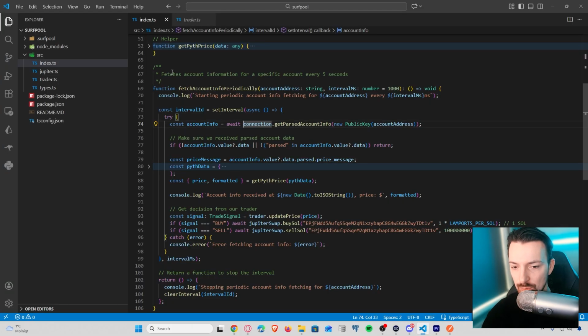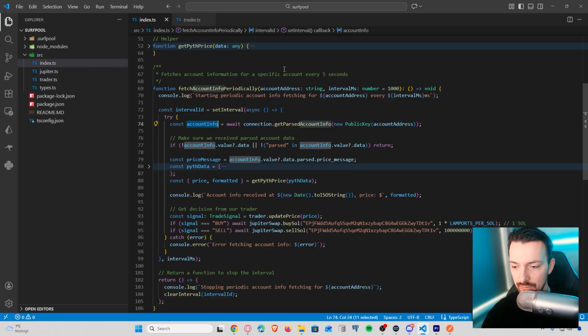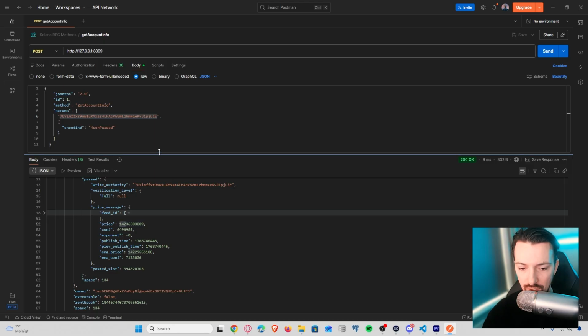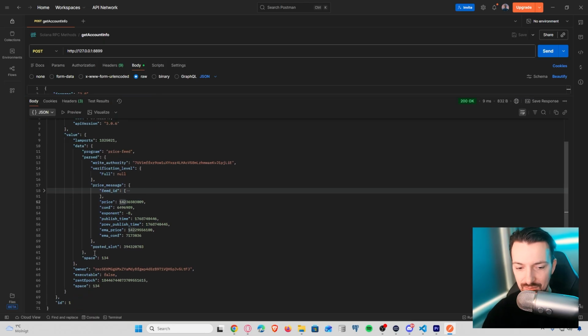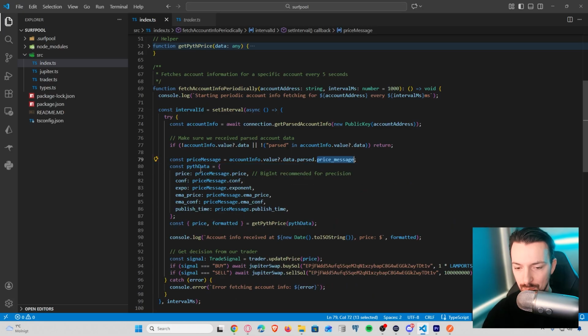Alright, so that's exactly what we do here. We are taking that account info that comes back from that call that we do here, the get parsed account info, and from that account info we can take the price message. So if we look back at our call real quick, you see here that price message, it includes things like the actual price, the confidence, also the exponent, and some other values.